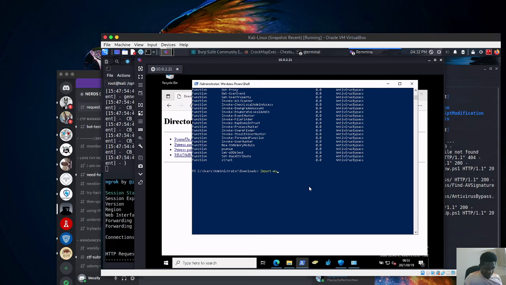Import module. Which one did you download? PowerUp, right? Okay, so easily we're able to import it. Then let's get command for the module.